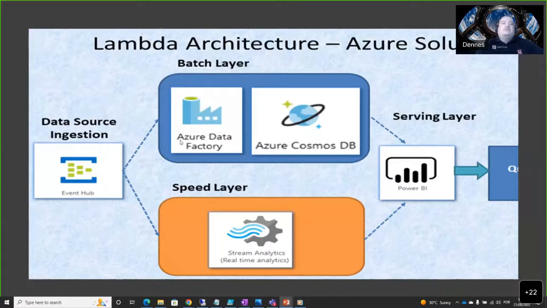Usually, we use an Azure storage account here. And he is suggesting all the possible technologies which could be used on the batch layer. Azure Data Factory for transformations over the storage. Azure Cosmos DB is a possible replacement for the storage. So these are some possible technologies used as a batch layer.